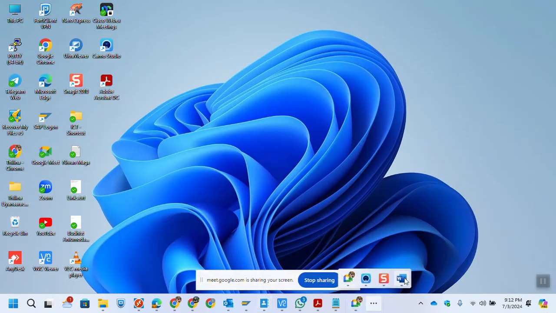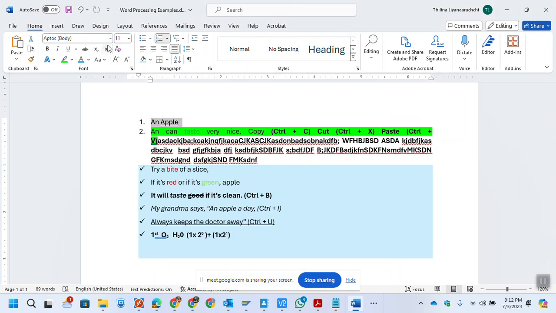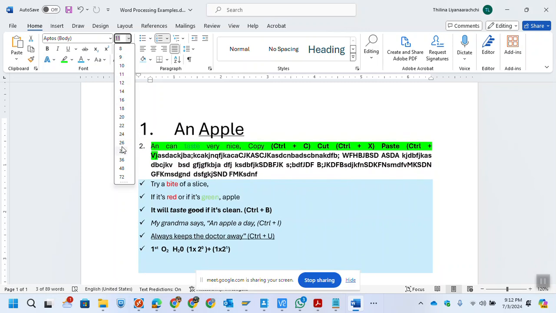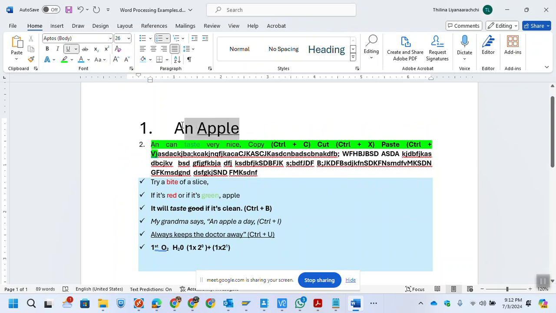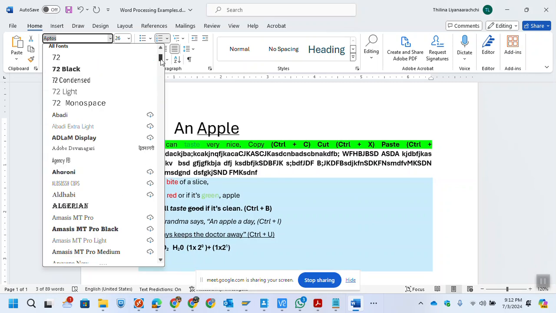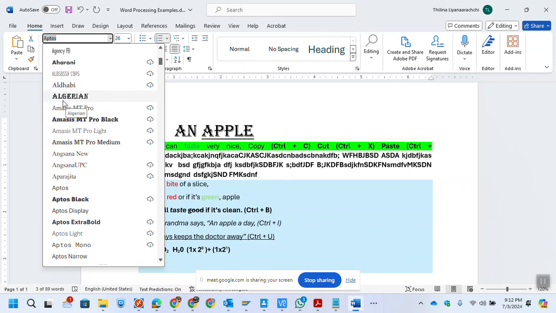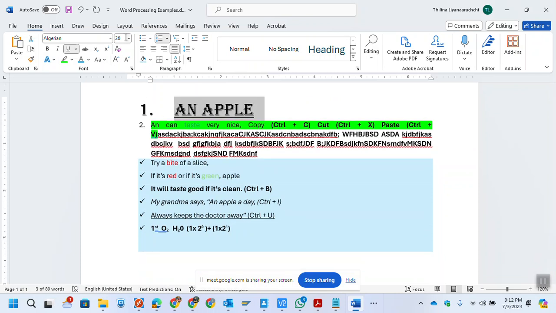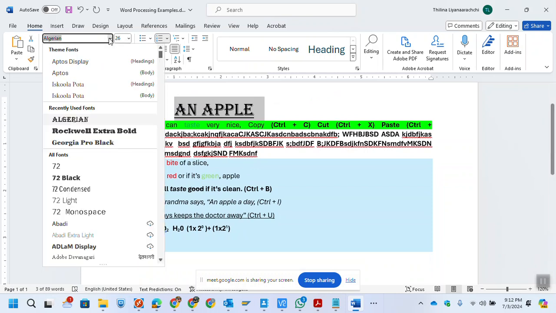So there's our document, and apple. They use a different kind of font size. I will change it to 26. I want to change the font face to the similar font they used in your example, like the Algerian font. So make it Algerian. See, exactly the same thing came, underlined. In page number 15, you can find this one. This is the font size and font face changing.